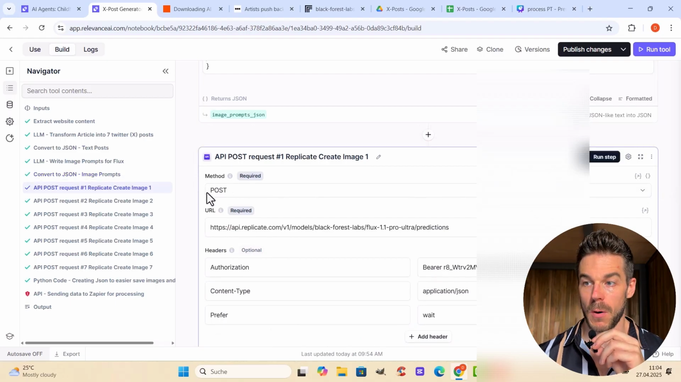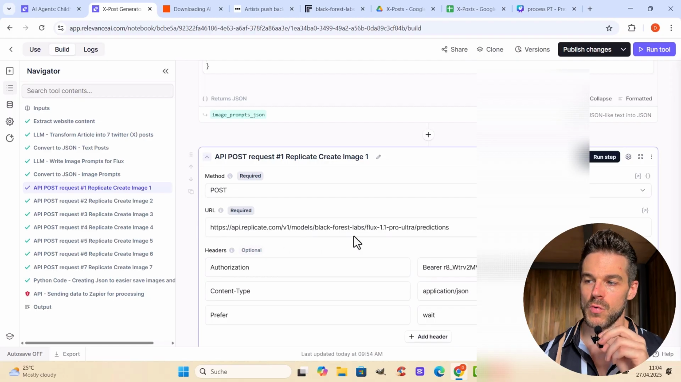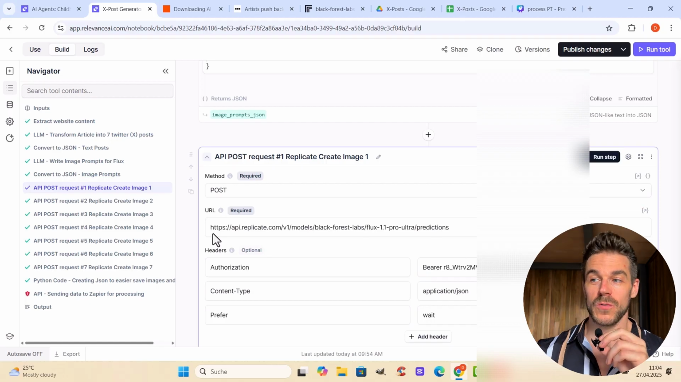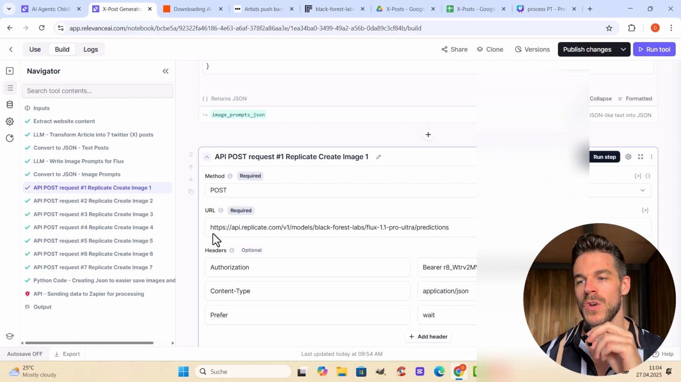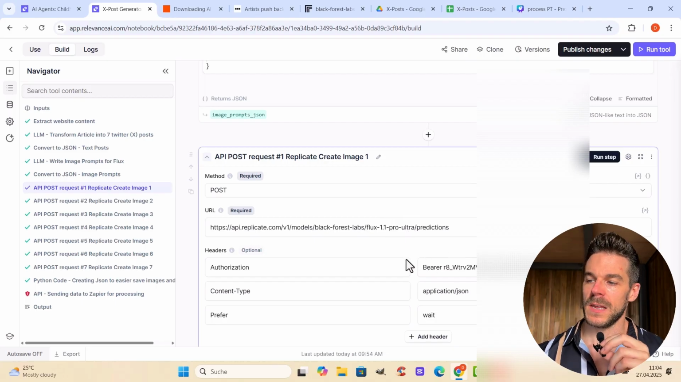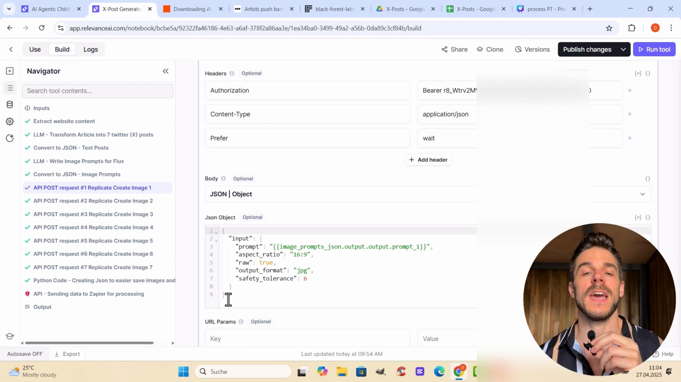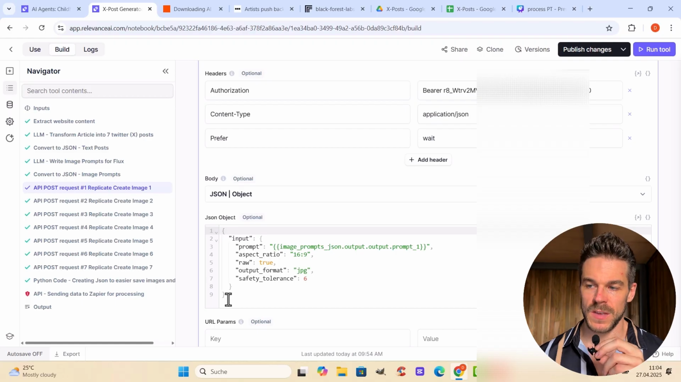We have a method post because we want to send data to Replicate where we will create the AI images. We have a URL, and this is exactly the URL of the AI model posted on Replicate that we want to use to create the AI images. In that case, it's the Black Forest Labs Flux 1.1 Pro Ultra model. I also had to fill in my API token. And then down here in the body, we send exactly all the information necessary for the AI model to be able to create these images and send them back.